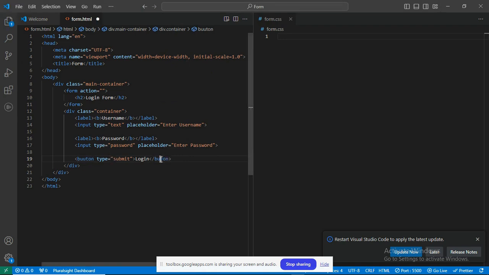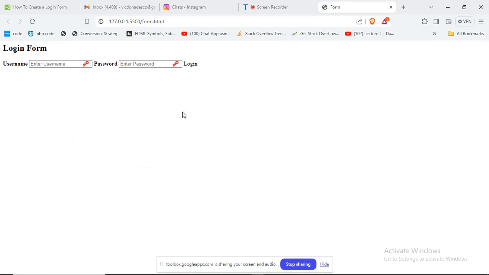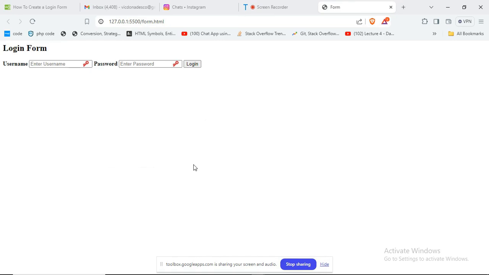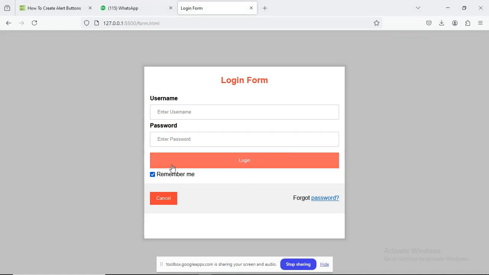Oh, I made a mistake here. So that is it. Can you see? Login, username, password, login. Let's go to our code. Yeah, we have done username, we have done password, we have done login.